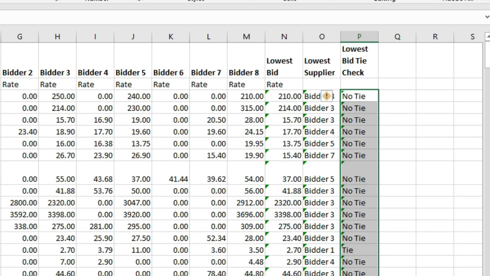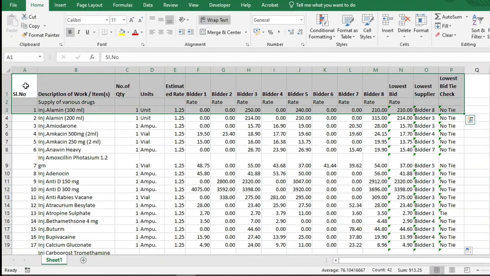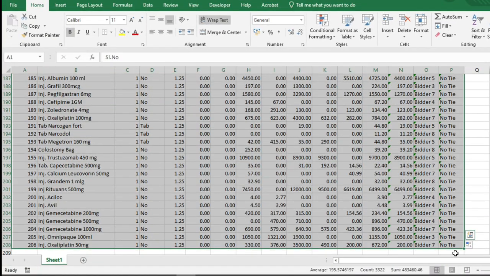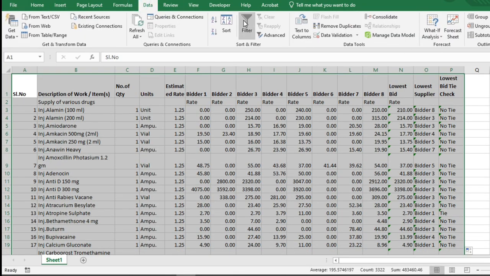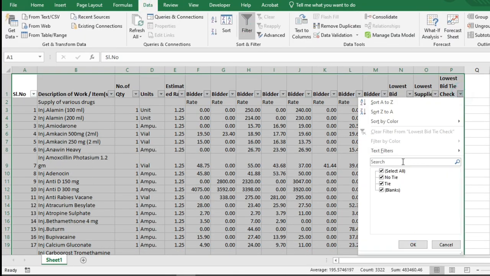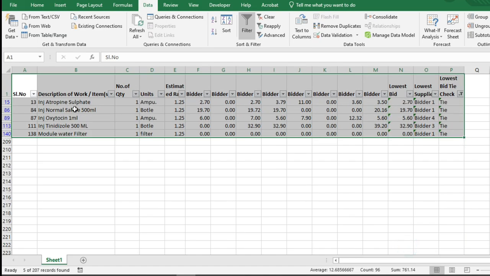Now let's filter this. We will select the entire data and go to data, filter, and we will filter only where we have a tie. So we have tie for 5 items.